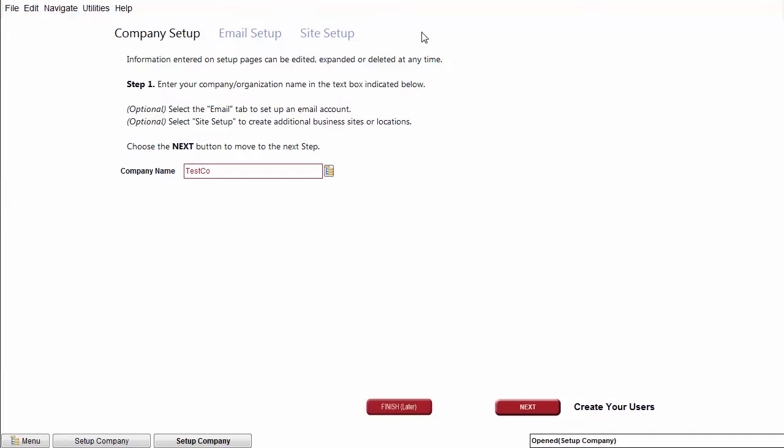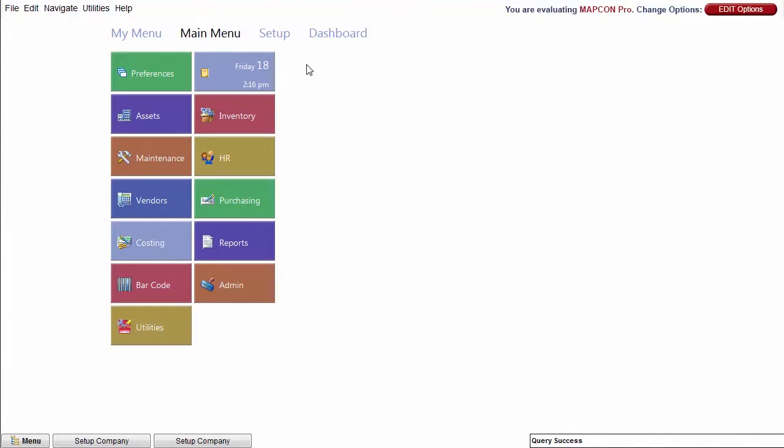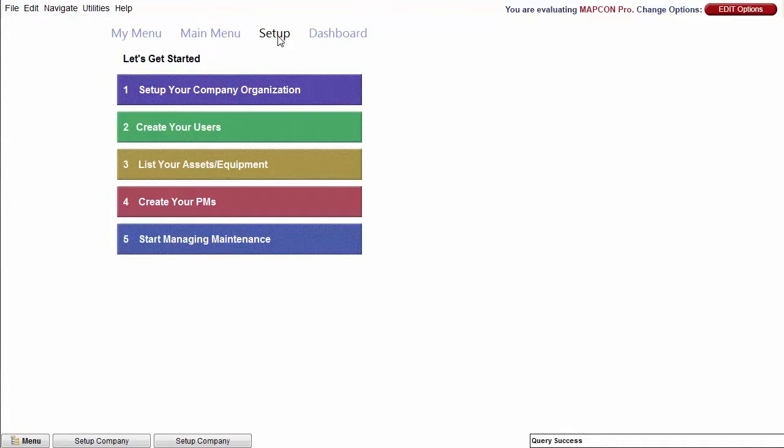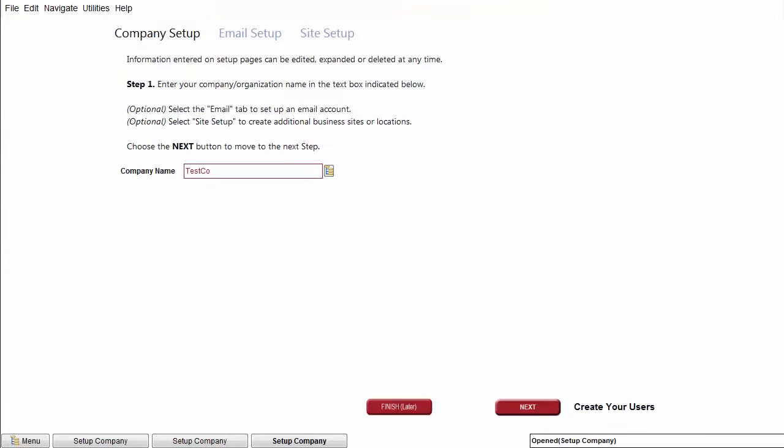When opening the Setup Wizard, the company setup screen is displayed. This screen can also be accessed from the main menu by clicking Setup at the top of the screen and then clicking the Set Up Your Company Organization button. The company name should already be populated.